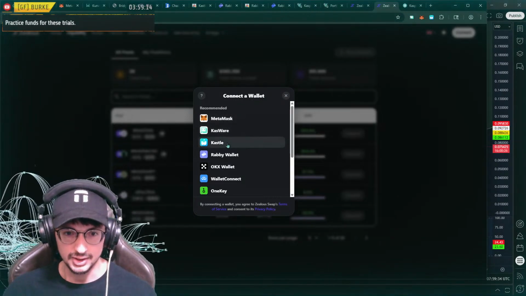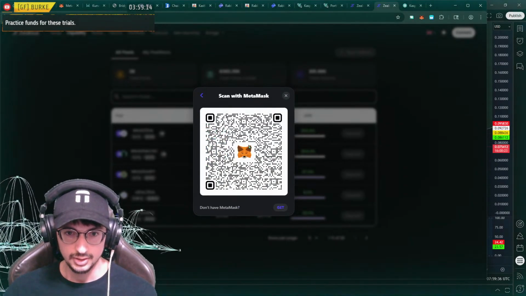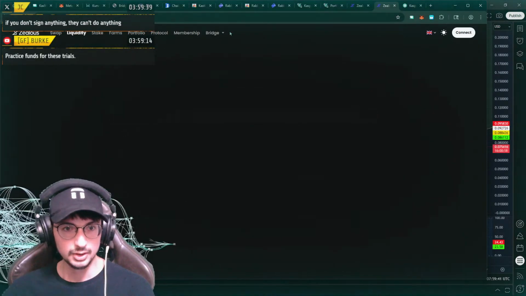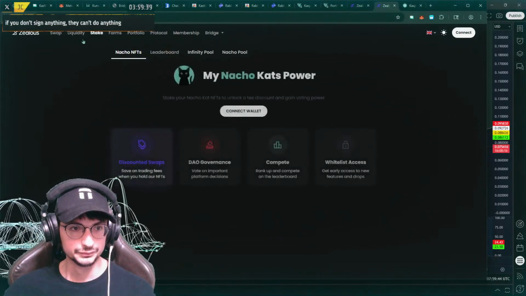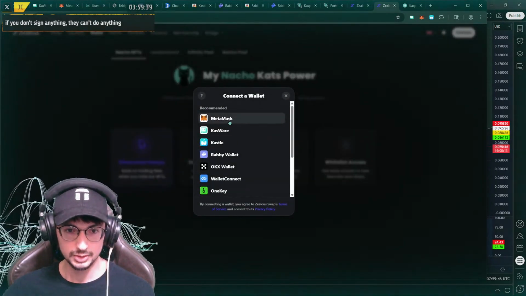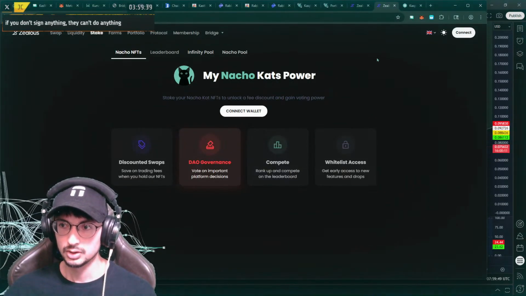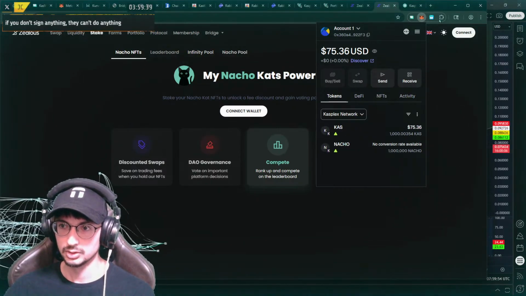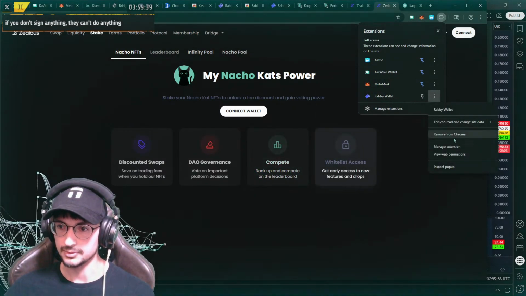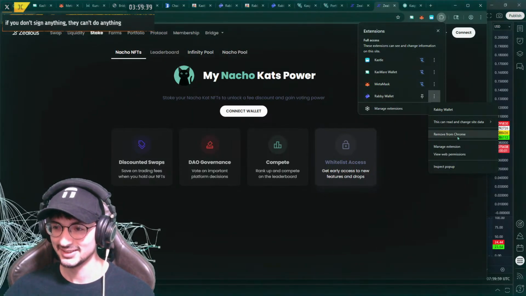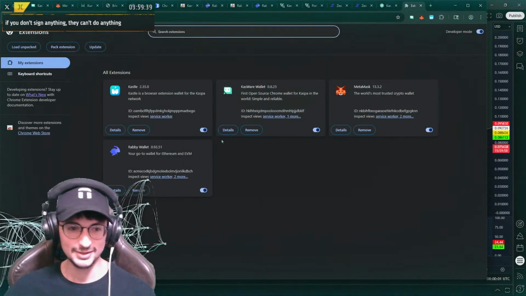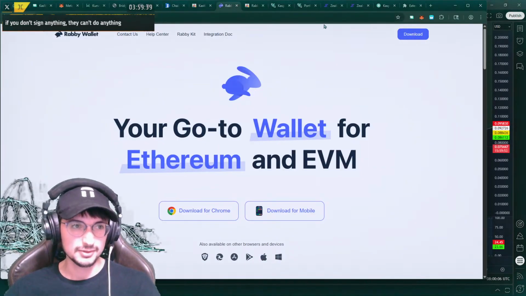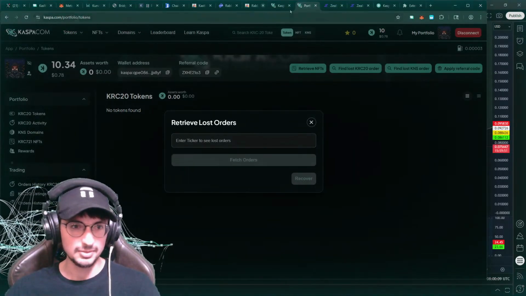So what am I supposed to connect here? Recommend it. Why is it here scanning? This didn't happen to me before. Connect wallet. MetaMask is here. Let me just turn off Rabby for a sec. Let me go here and just turn it off. Sometimes having a lot of different Chrome extensions could mess things up.